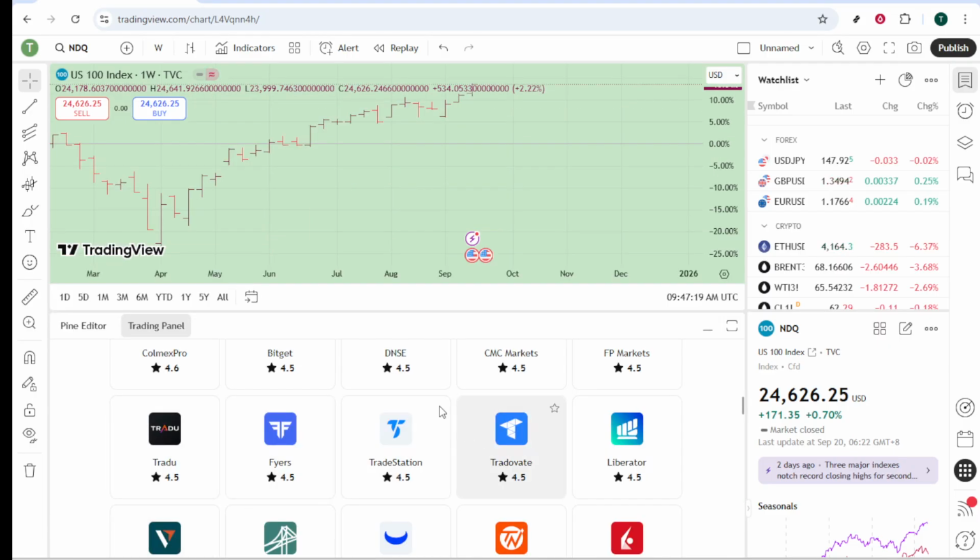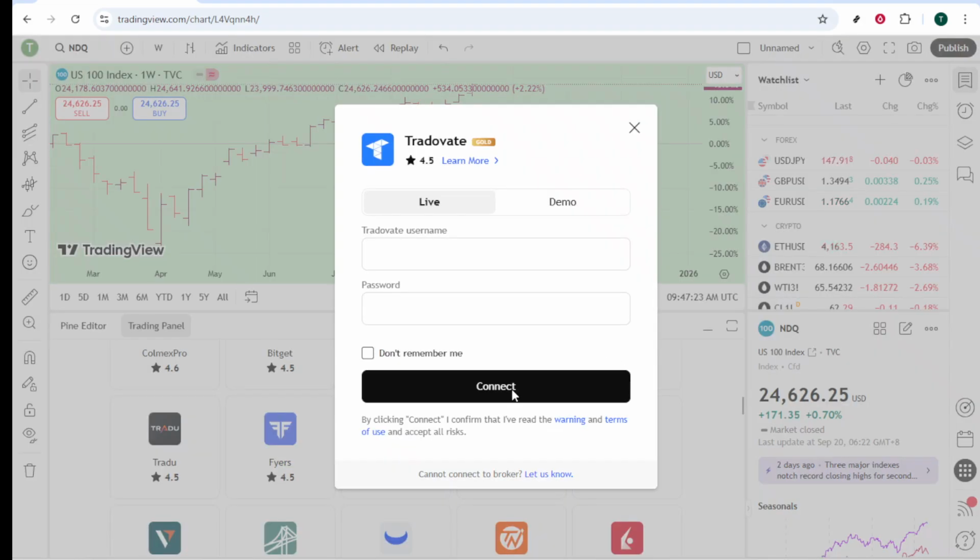Begin by opening a chart on TradingView, a simple yet crucial step. At the bottom of your screen, you'll notice a Trading Panel tab. Click on that tab, which will present you with a list of brokers. From this list, select TradingView. This is your gateway to connecting directly to your trading account from TradingView.